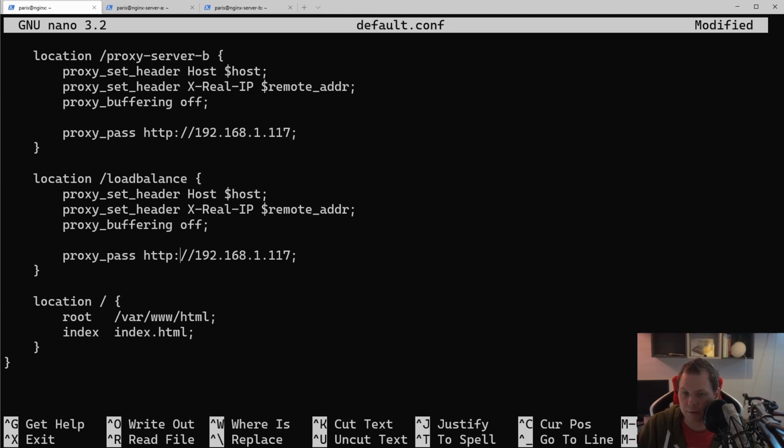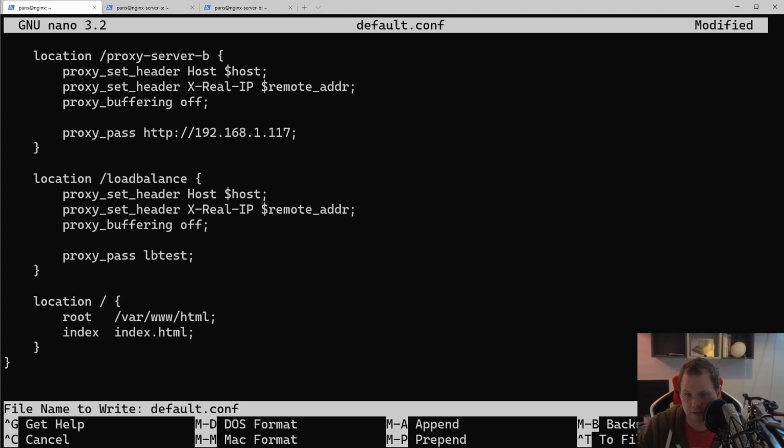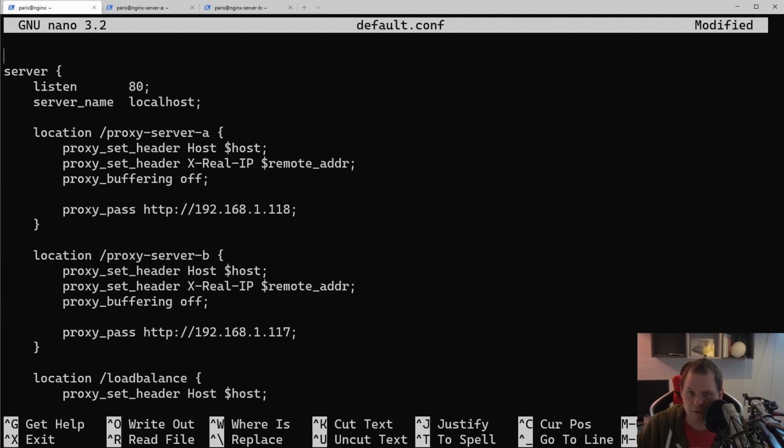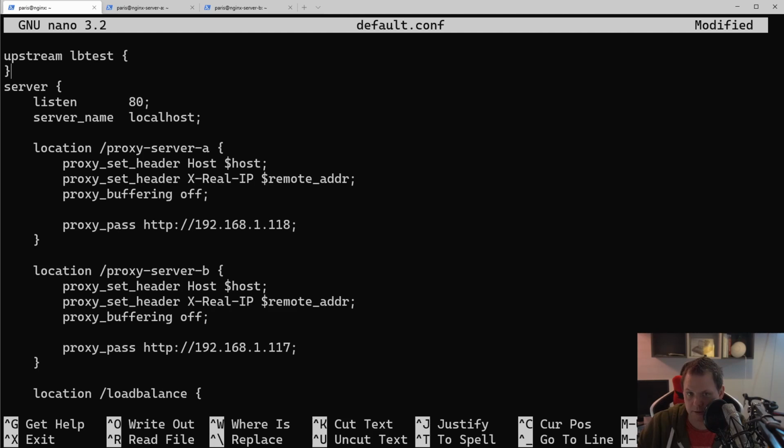We will create an upstream. We will call it LB test. That's what we're going to call it right now. And of course we need to say HTTP, else it won't work. Then we're going up here, and out of the server here we want to say the upstream and call it LB test.